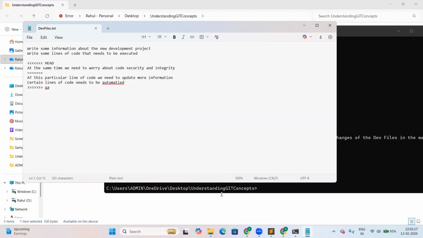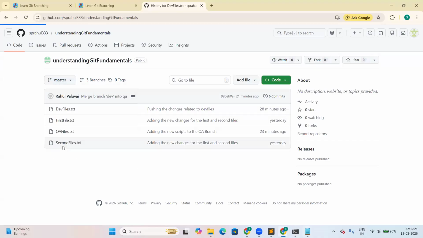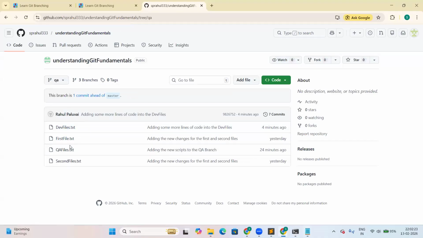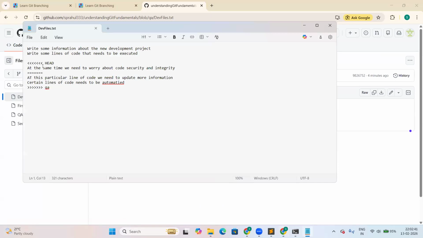I'm not getting it. Okay, let me show you the file in the QA branch. Okay, in two different files you're saying. So in the QA branch, you see this dev file.txt, right? In this QA branch, at line number 4, what you have written, at this particular line of code, we need to update more information, correct? Now in the master branch, at that particular line, I've also written another line, right? At the same time, we need to worry about code security and integrity.